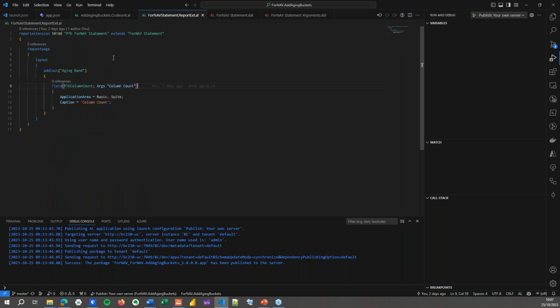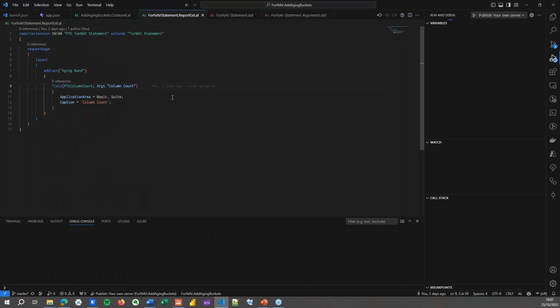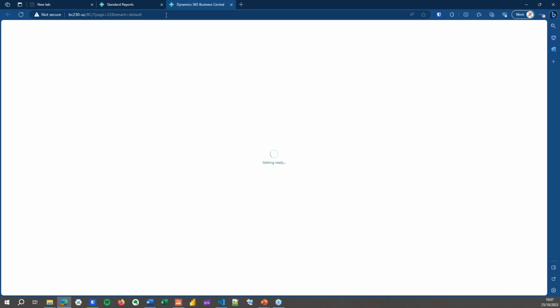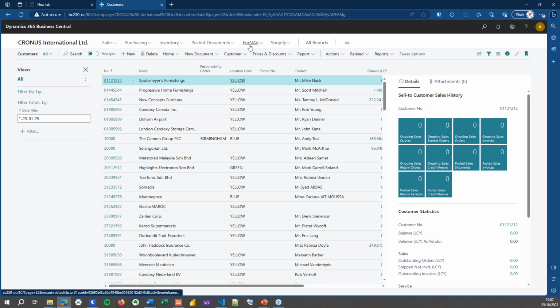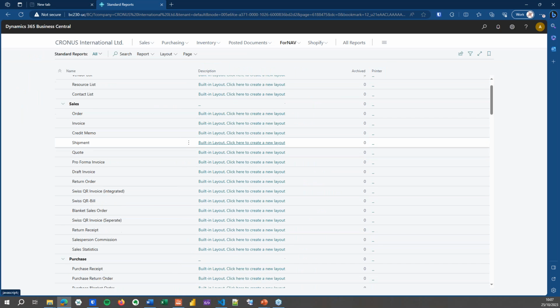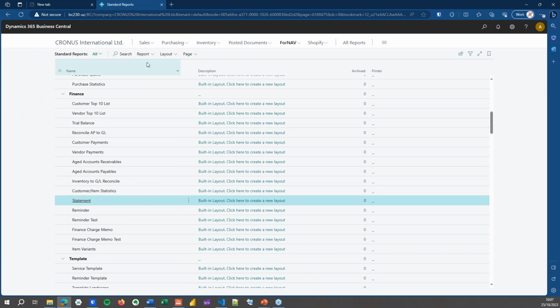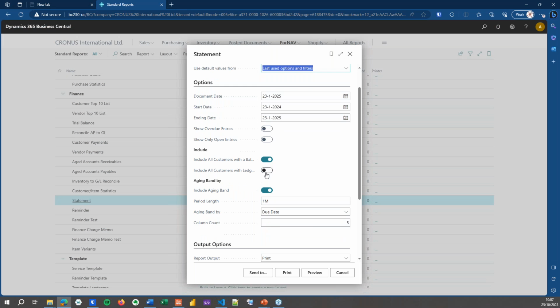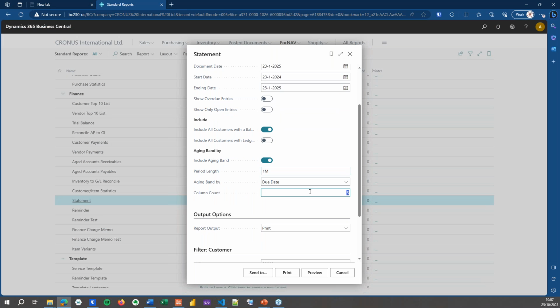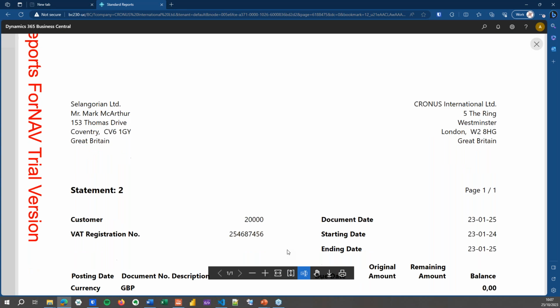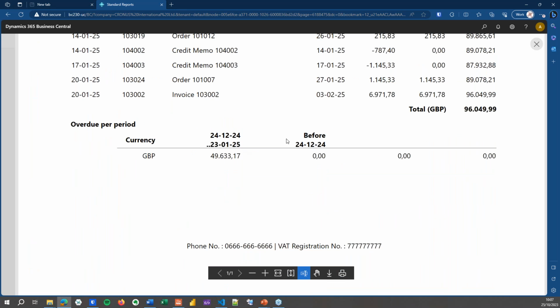So that's my statement report extension. I'm going to publish that to Business Central, which means that in my FORNAV standard reports, scroll down to my statement and run the statement. You will see that I now have a column count option. And if I set this column count to 3, for instance, we will find that FORNAV calculates only three aging periods. Like I said, aging 1 is not displayed by default. So it's got 2 aging periods, 24, 12, 24 until 23, 1, 25, and everything before that.